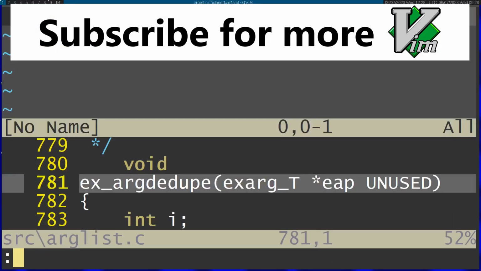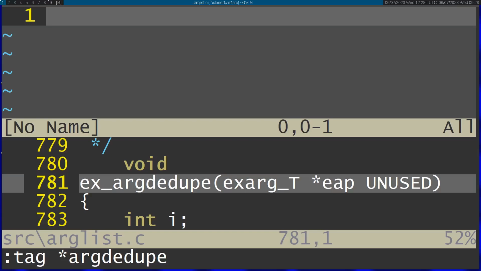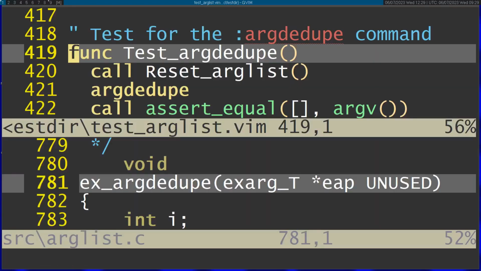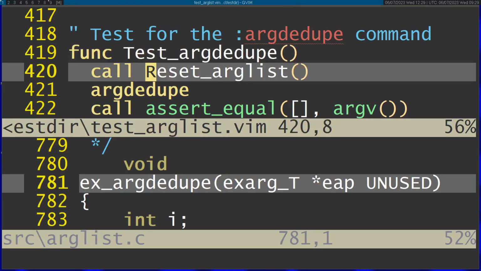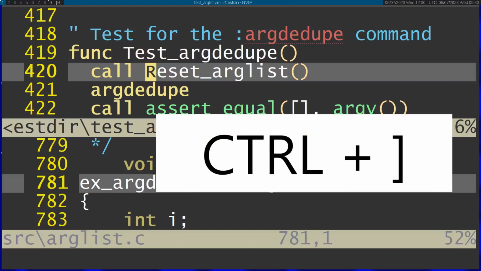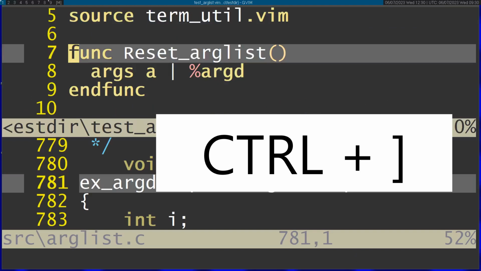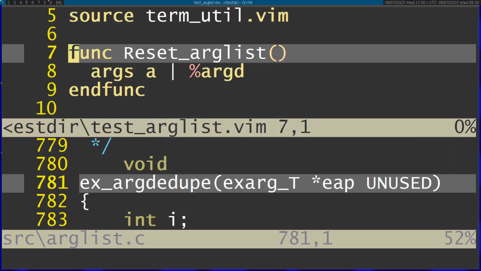And as you can see, it found two. So I'm going to go ahead and jump to the second one. And as you can see, it found both. And I can go ahead and use Ctrl-] on the reset args list, for example. And you can see it jumped to the symbol according to the tags file.